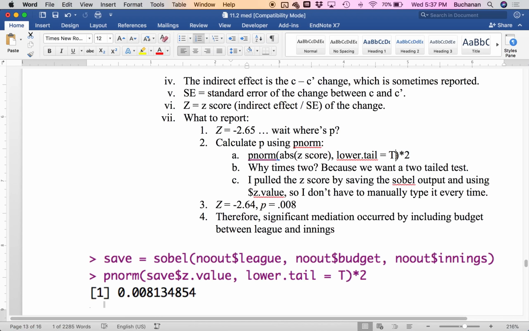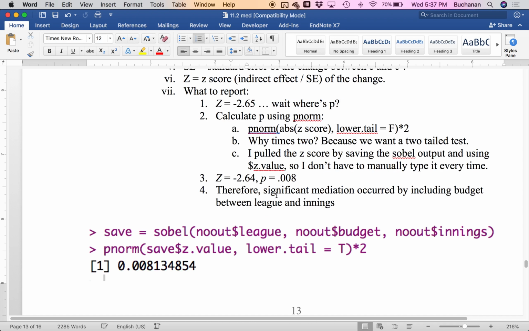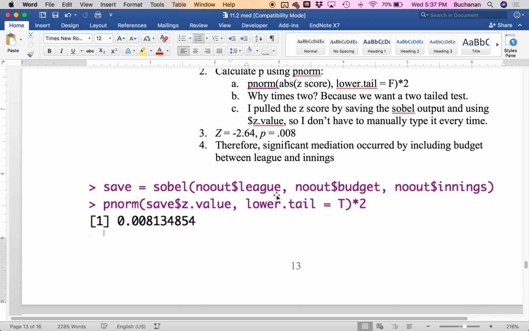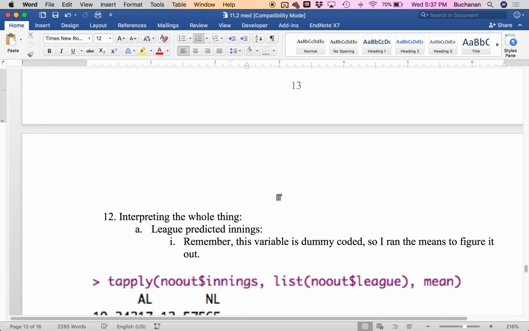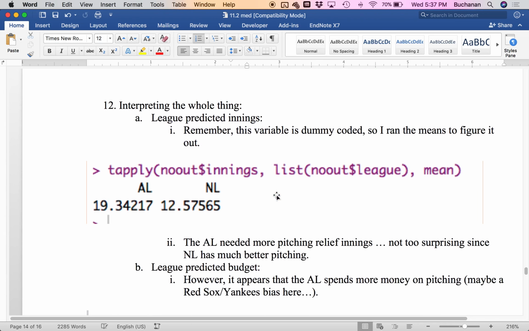Okay. And we're going to change this to F here, just to make sure that we all do the same thing. Ooh, what happened? All right, so significant mediation occurred by including budget between league and innings. Okay. And let's interpret everything.